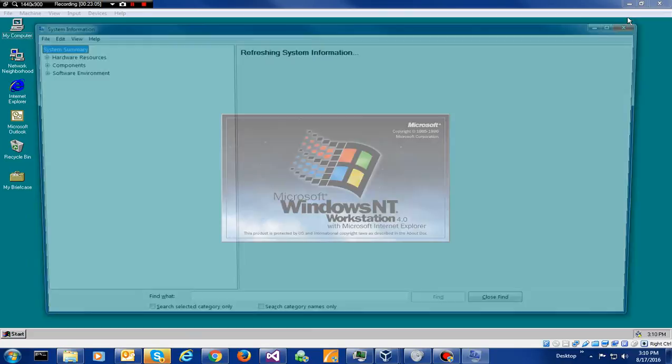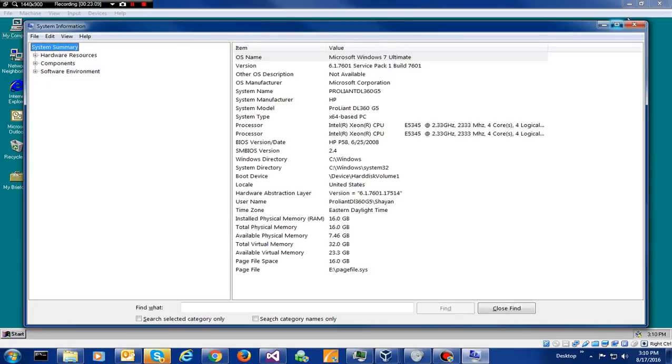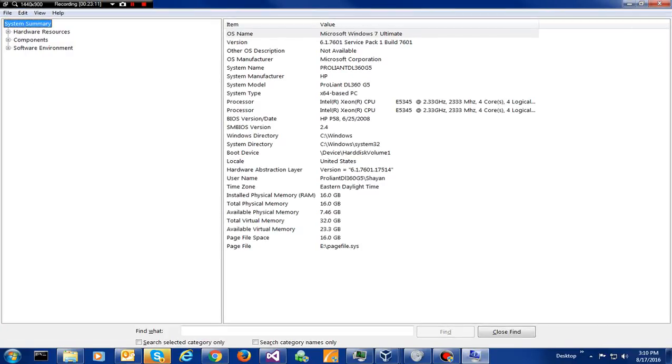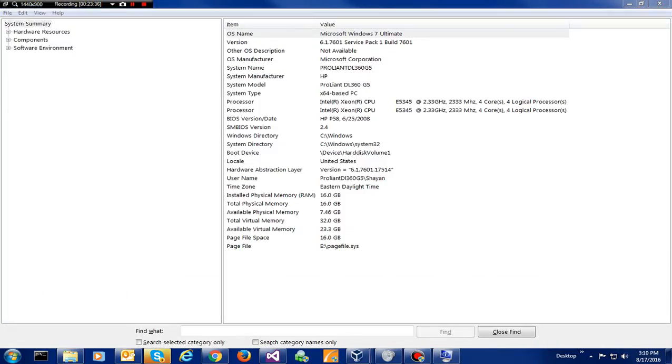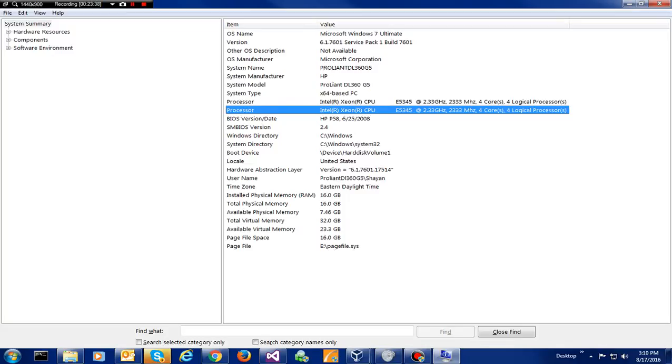System information. So, I have an HP ProLiant DL360 G5. And right now, I have two Intel Xeon E5345 processors inside my computer. So there are two processor sockets and two physical processors. And each of those processors has 4 cores. So technically, I have 8 cores. And each processor also has 8 megabytes of cache. So in total, I have 16 megabytes of cache.